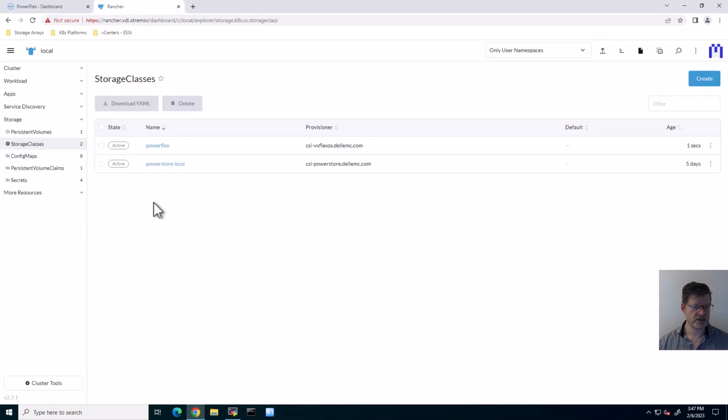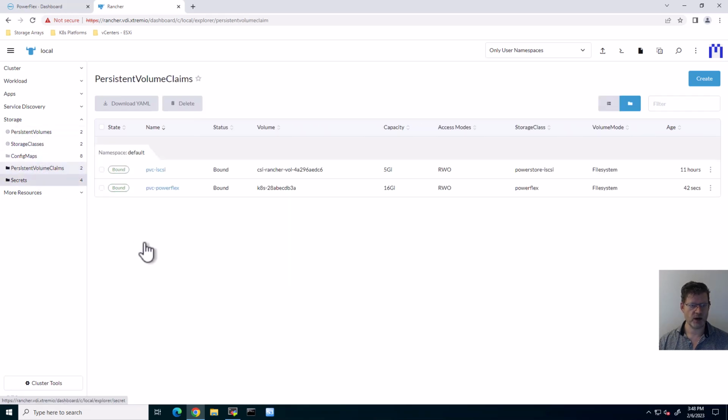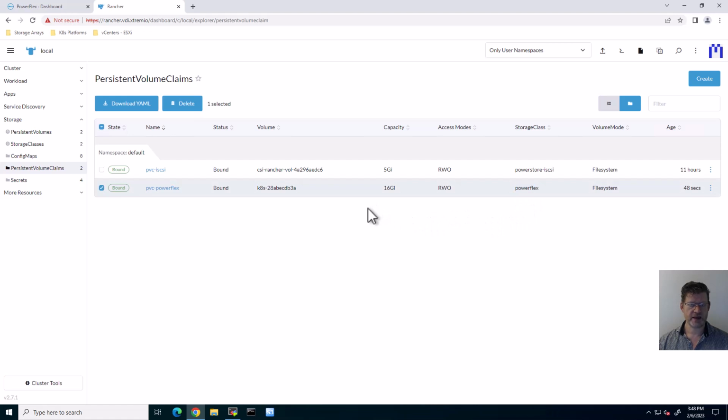So let's look at the GUI. Right now you can see that yes, a storage class was added. So next to the PowerStore iSCSI storage class, we now also have a PowerFlex storage class. When looking at the volume claims, you can see that yes, one has been created, PVC-PowerFlex has been bound to the storage class PowerFlex. So with that, we're basically ready to start deploying pods.